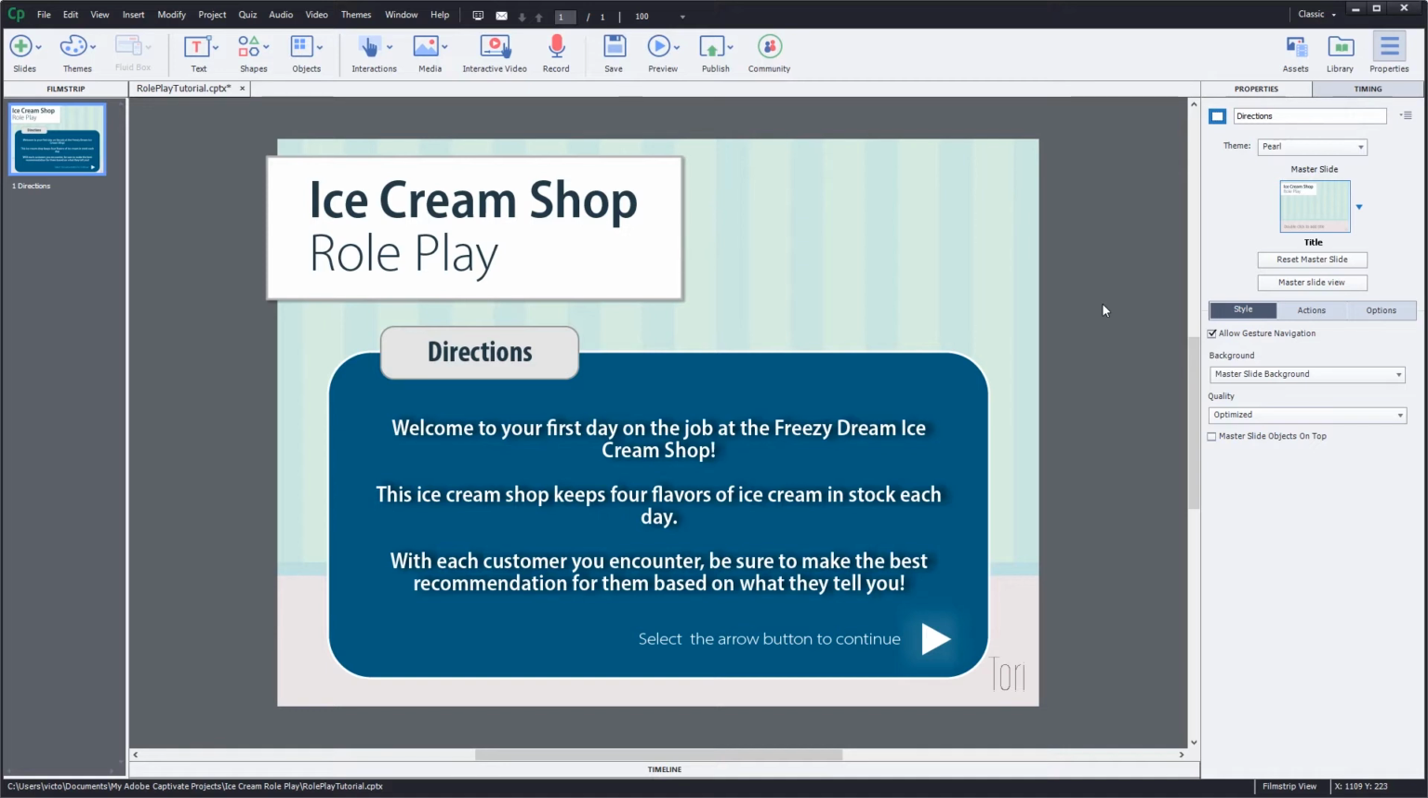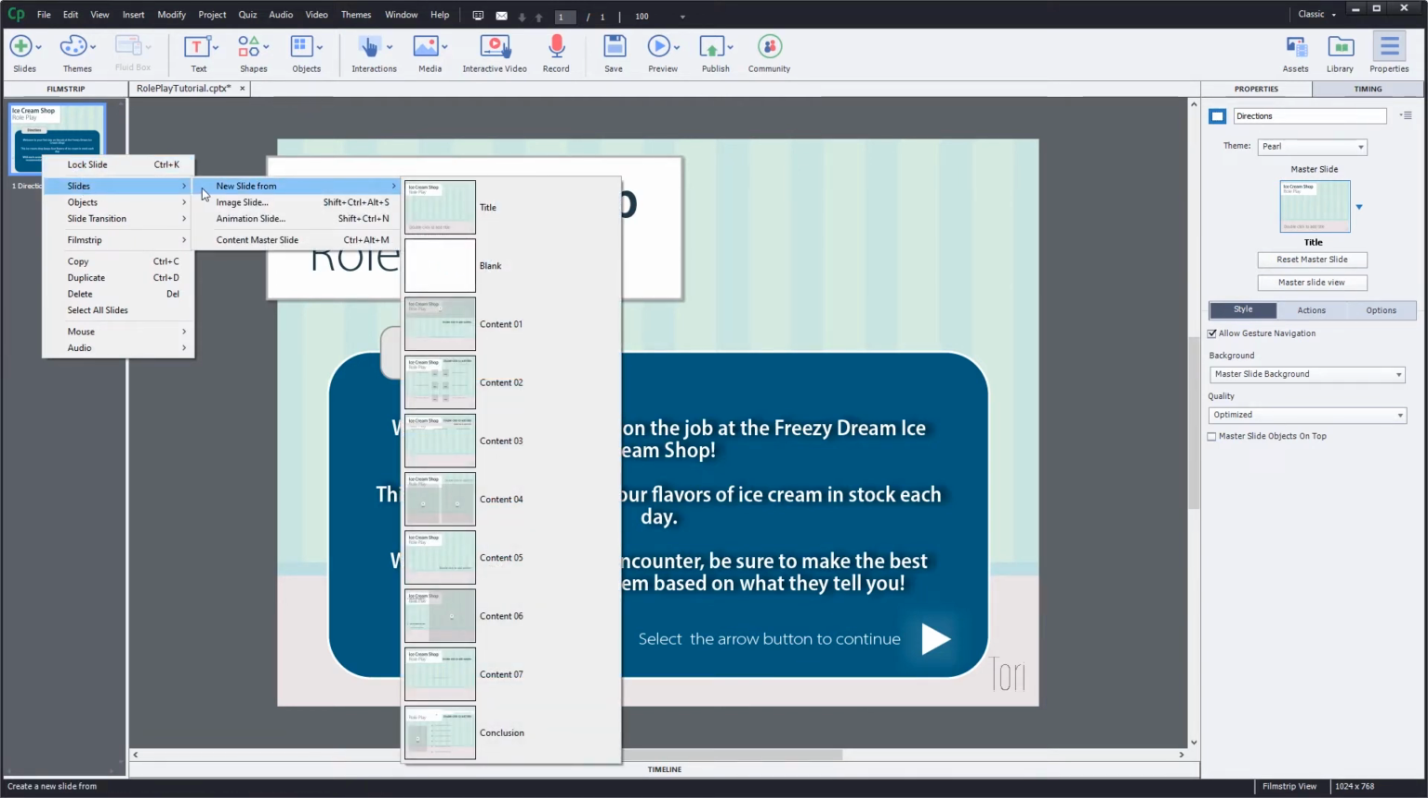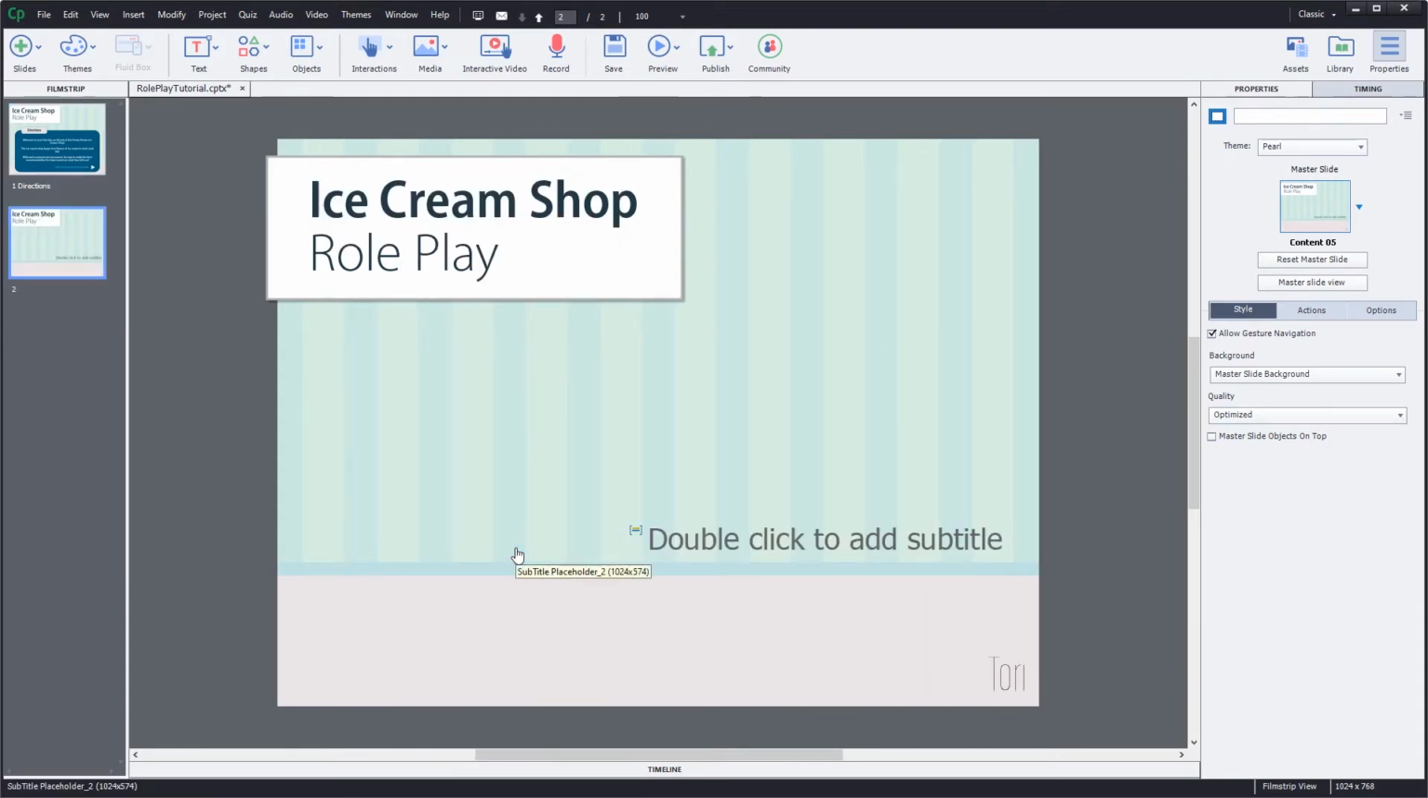Let's make our next slide that will transition learners into the scenario at hand. We'll first add a new slide using the master slide we created in the previous step. Right-click our only slide in the film strip, hover over the Slides option, and select New Slide From, and then any of the slides in the list as a starting point. I'll pick Content 05 because it seems like the cleanest blank canvas to work from.